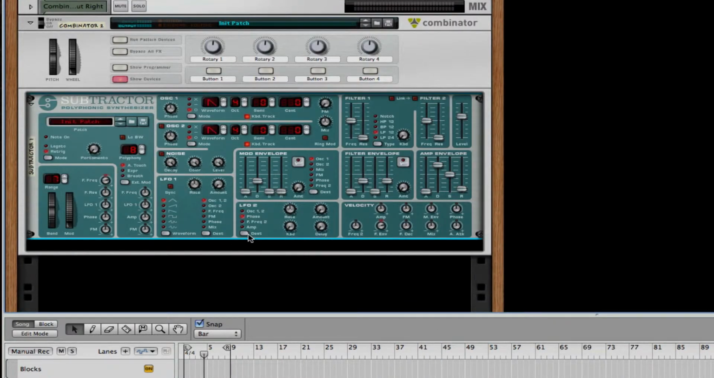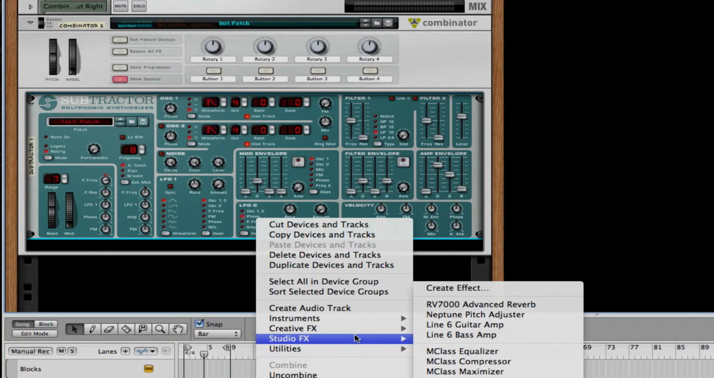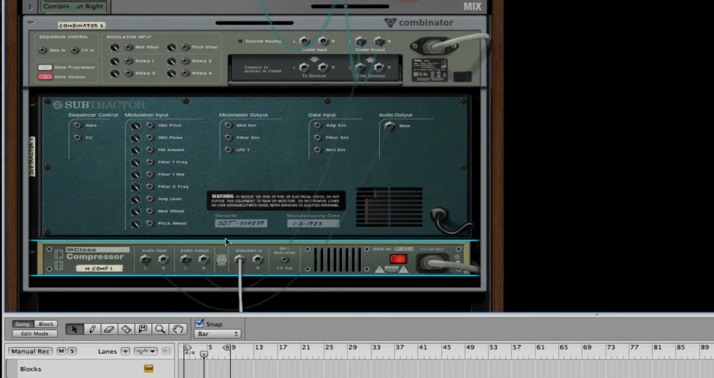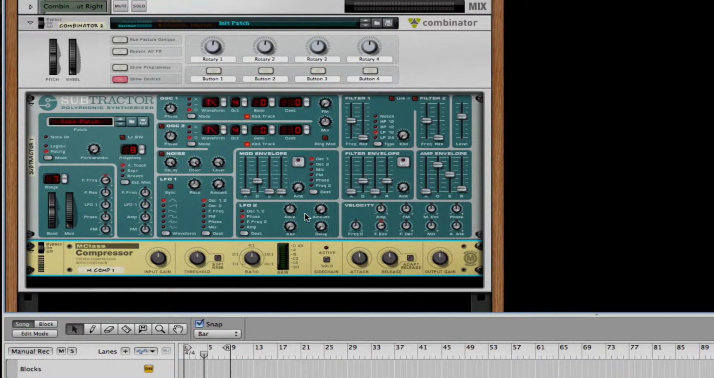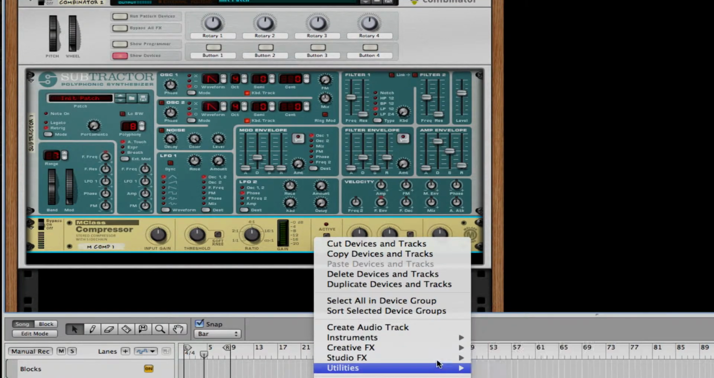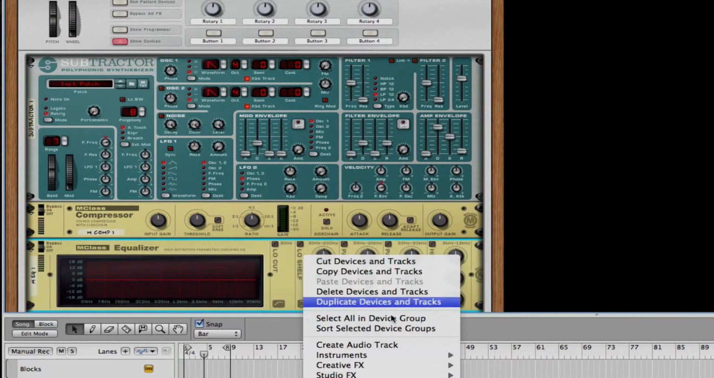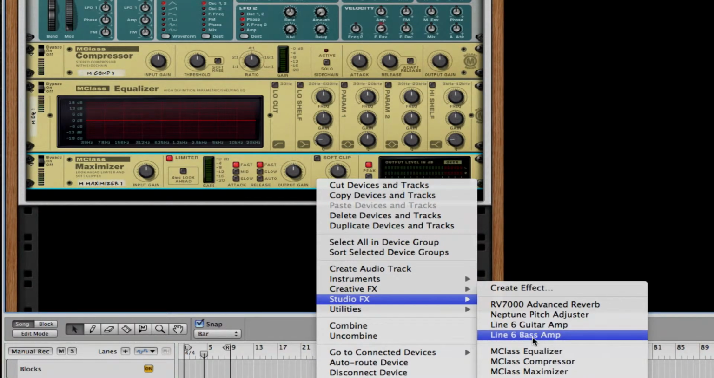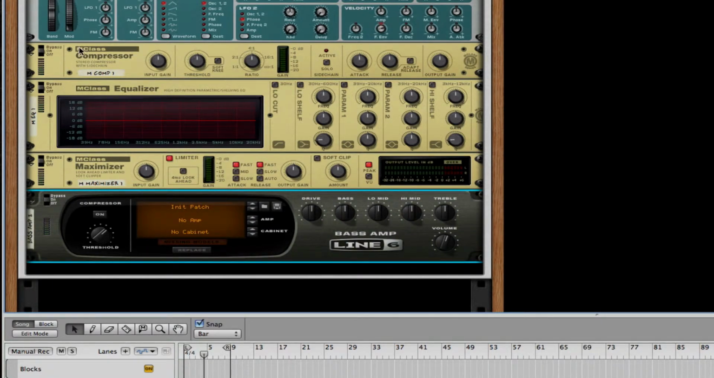And since we want a pumping saw for this, I'm not going to mess with any of the sounds right off the bat. I'm going to go to Studio FX, create an M-Class compressor. The difference between the Line 6 and the professional compressor that comes with the program is that if you flip it out on the back, they have a sidechain input. That's the only difference. After this, I'm going to choose an M-Class equalizer and an M-Class maximizer and a Line 6 bass amp, and that can all be found in the Studio FX.